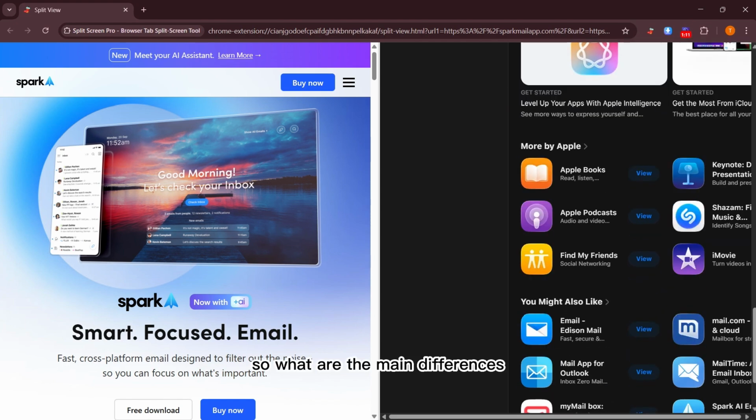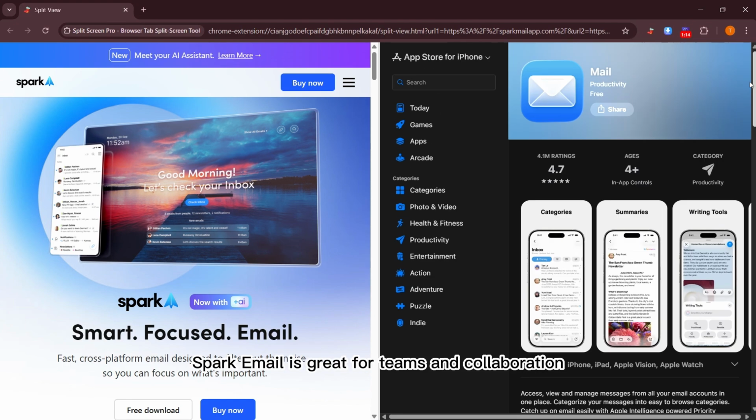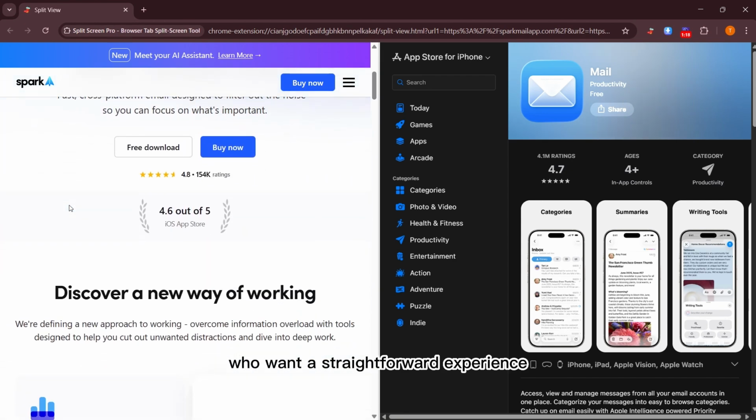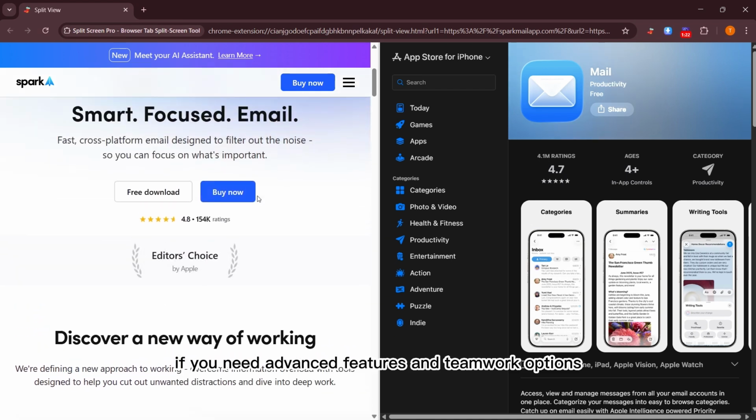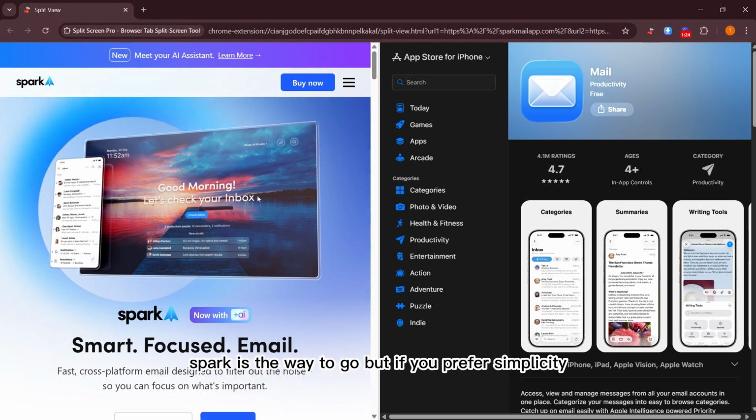So, what are the main differences? Spark Email is great for teams and collaboration, while Apple Mail is ideal for Apple users who want a straightforward experience. If you need advanced features and teamwork options, Spark is the way to go. But if you prefer simplicity and integration with Apple devices, stick with Apple Mail.